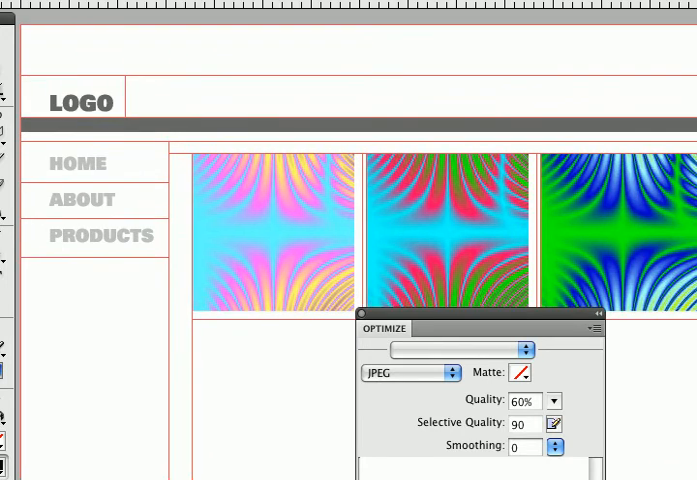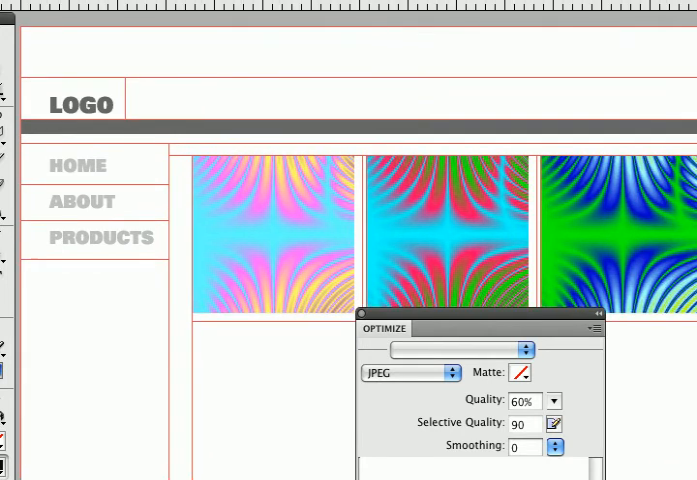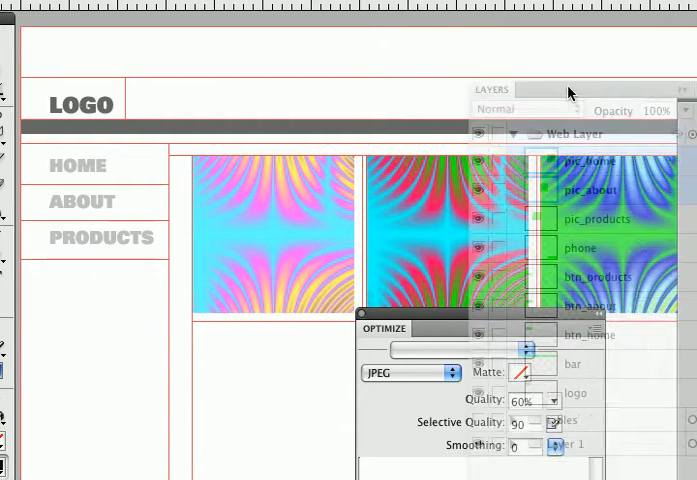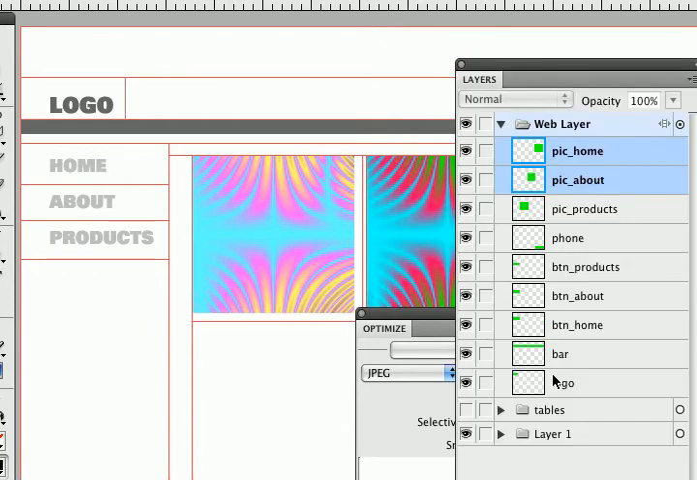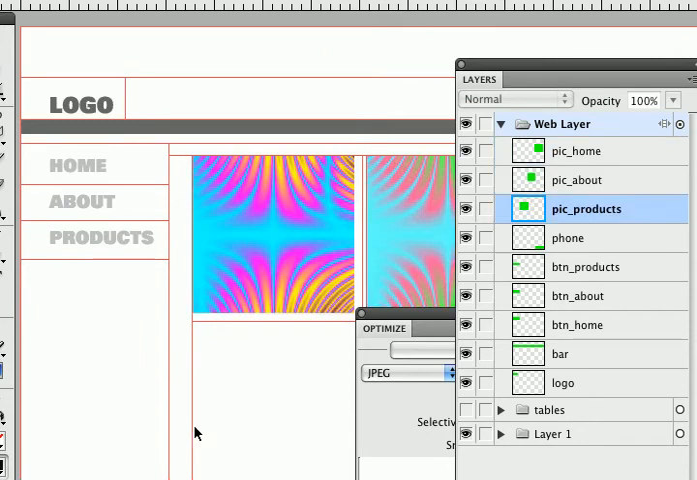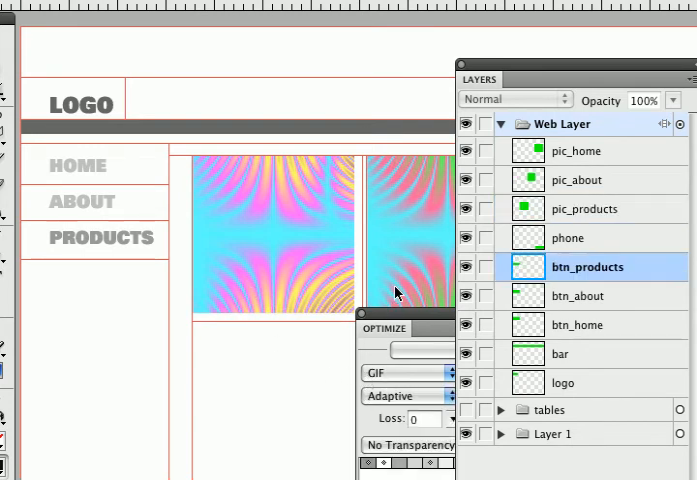And here we go. And now, because we have our slices named and optimized, let's take a look at that layers palette. You can see they're named. And if I go to preview mode, we can see that they're optimized. This should be changing to GIF, whatever it is, to denote what each one is. Notice that I don't have to put GIF or JPEG in the name. The program's going to add that.